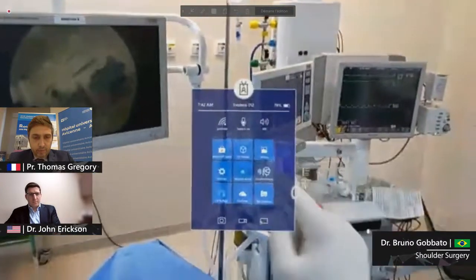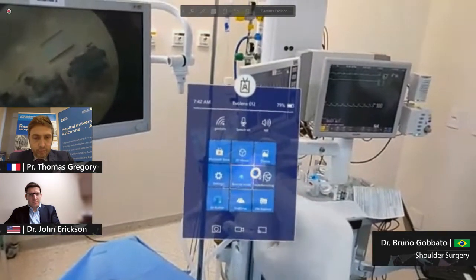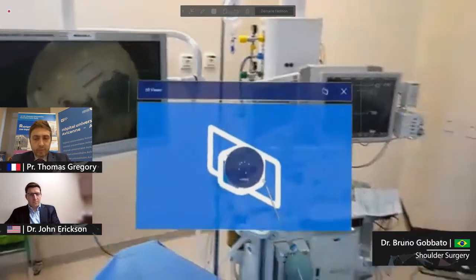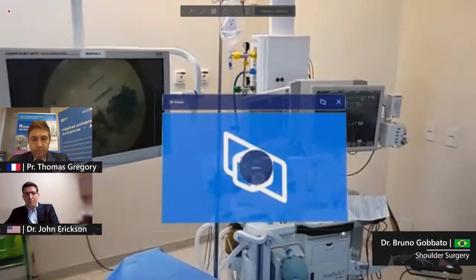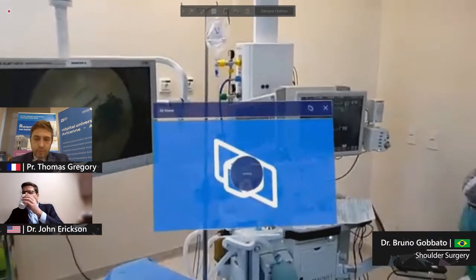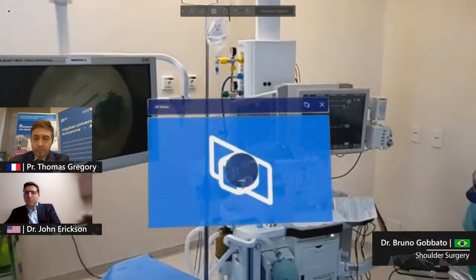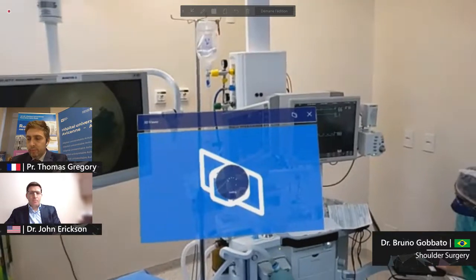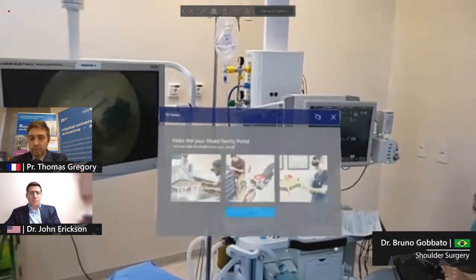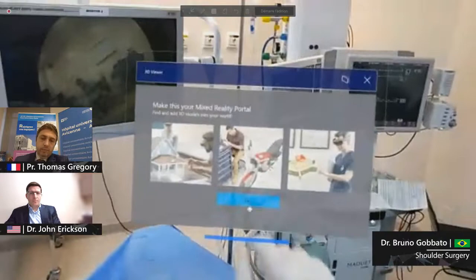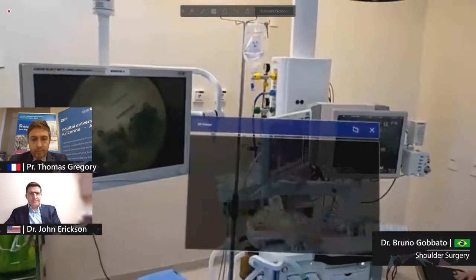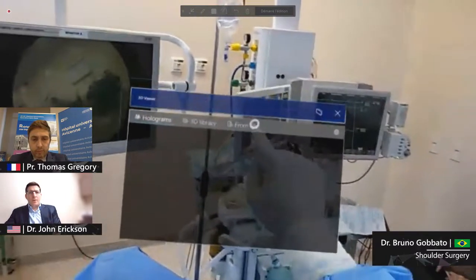I'm just going to open the 3D model that we have prepared, just to follow the surgery. Now I'm just going to remove the plate and the screws. Just a second. And we are going to go to the arthroscopy. We have just updated, of course, the app.